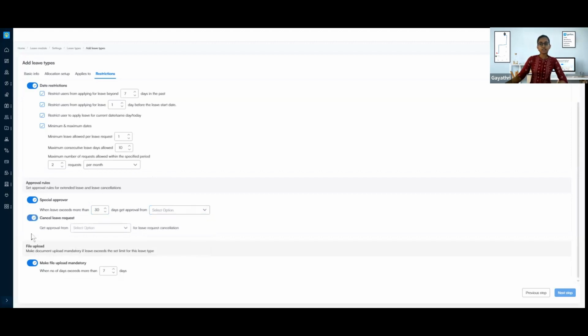The next approval is for canceling a leave request. There could be cases where users apply for a leave and it gets approved, but there could be a change of plans or any scenarios where they would have to cancel the leave. At that time, if they're raising this cancellation request, is it required to get approval? If it is a yes, then we can set up who has the authority to approve the cancellation request.